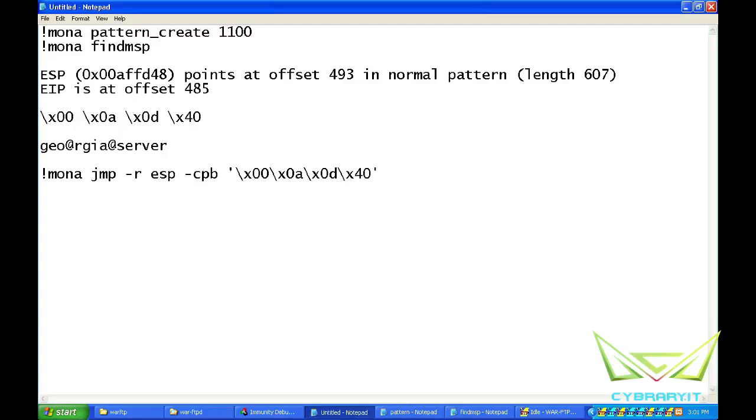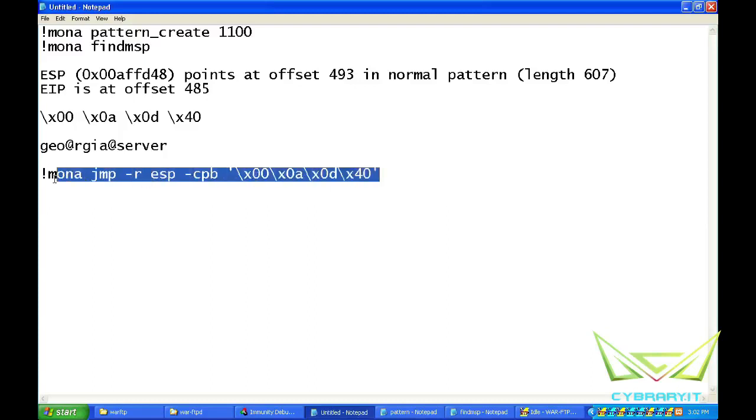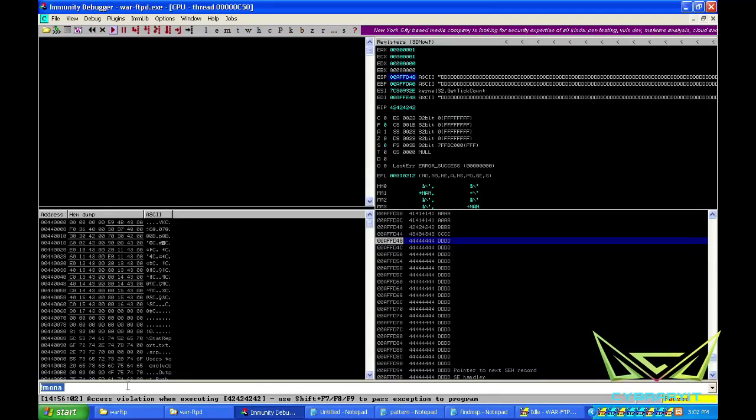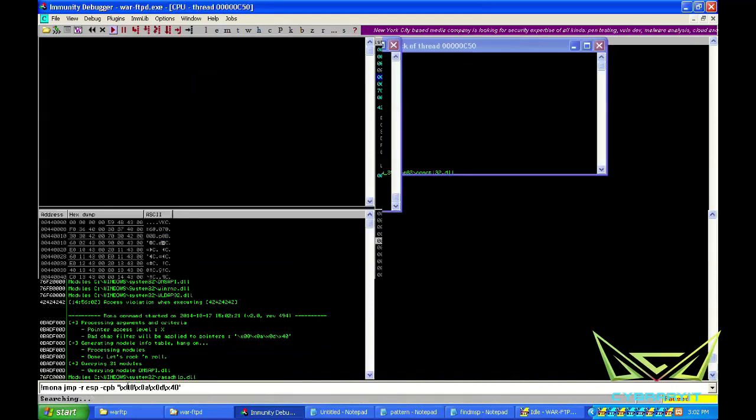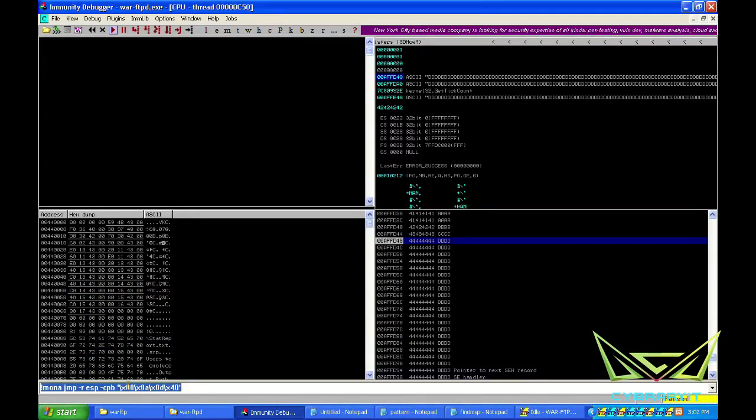I always get that wrong. I don't know why. I always want to say CBP, but it's CPB, so bad is last, to tell it to get rid of the bad characters. So Mona jump JMP -r for the register, ESP in our case, and -cpb, and then our bad characters we want to avoid. So we put those down here at the bottom. Let that execute. Again, it's going to take a minute because it is searching through all of our loaded modules for jump ESPs and equivalents.